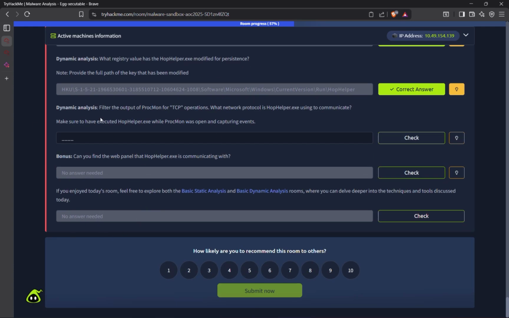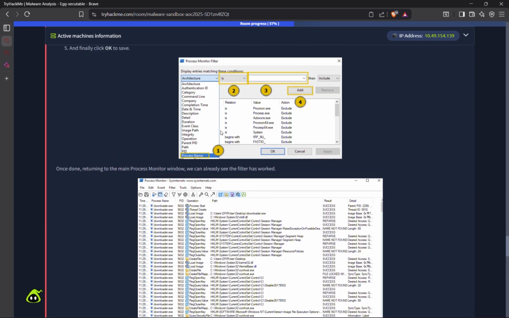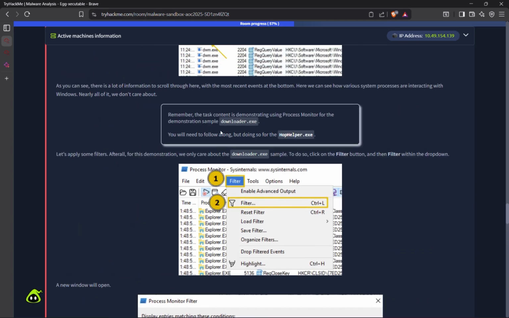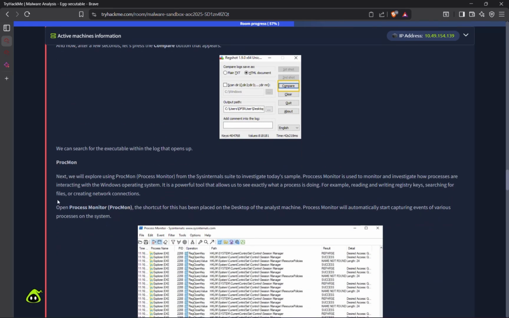We're going to use Process Monitor to find out the TCP operations and what network protocol HopHelper.exe is using to communicate. Make sure to have executed it while Process Monitor was open and capturing the events. What you're going to do over here is, it has given some steps. We'll follow the same steps. We're going to use Process Monitor.